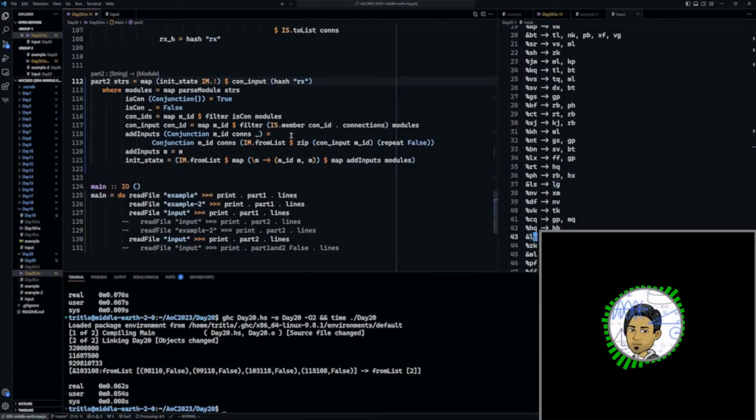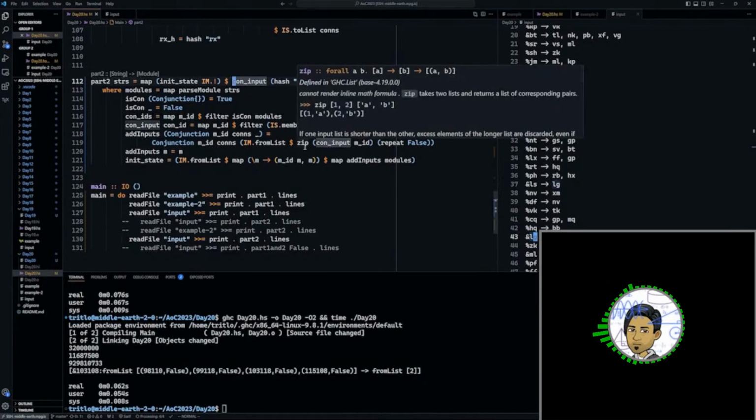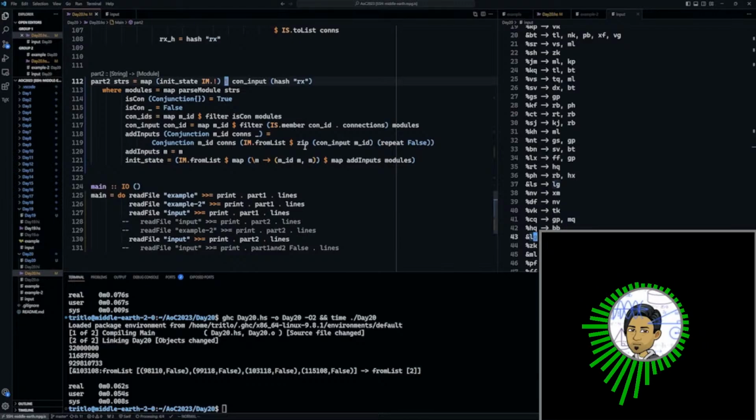Okay, so for Rx to activate, we need a high from all of these at the same time, right? So I think then we need to kind of figure out the modulus, right? When will all of them be at the same time in the high state?